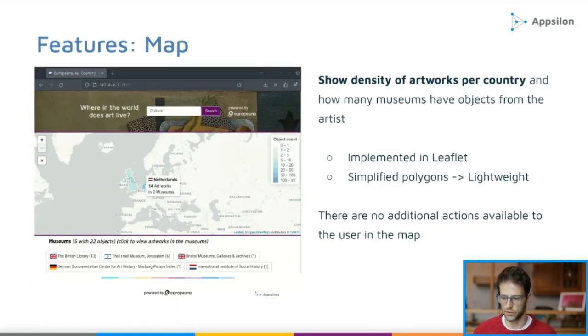The map itself will show, as I've said, the density of artwork per country. We can hover over the country and see how many artworks there are from that artist, and spread across how many museums. This was implemented in Leaflet, and it uses simplified polygons, so it is very lightweight and fast to load. There are no actions available for the user on the map. For that, he will click on the list of museums.